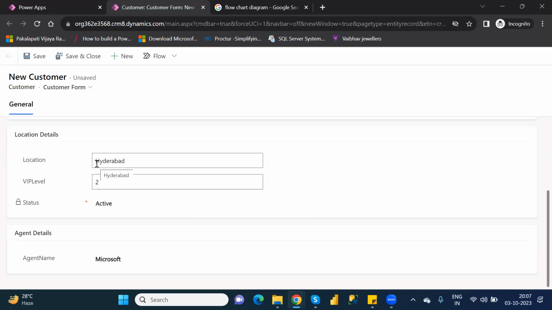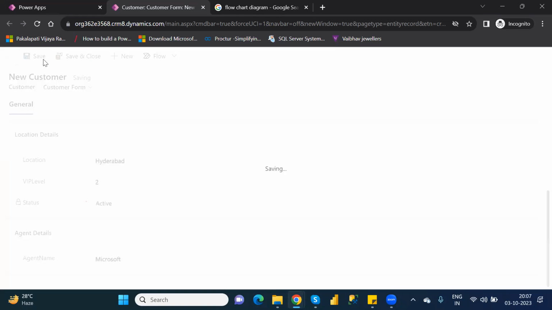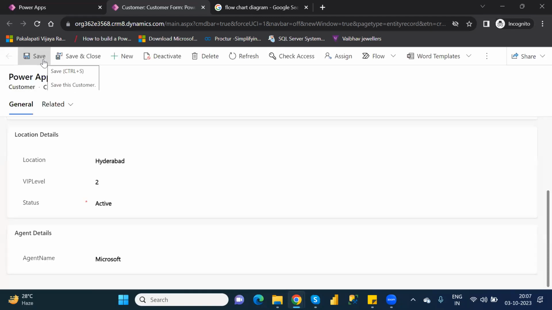And location is Hyderabad. At the time of giving a condition, what conditions are you giving? Location is equal to Hyderabad, VIP level is equal to 1. At that point of time only the error is showing. So I'm changing the VIP level here. Can we save it or not? Yes, we can save it. See here, no error is showing.